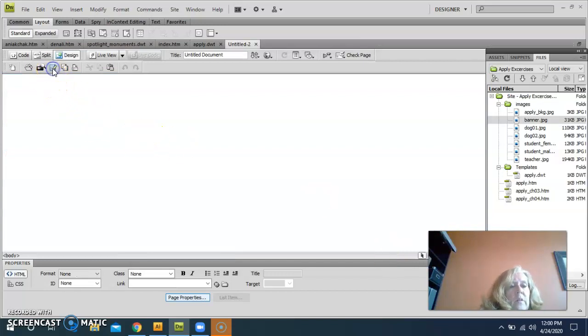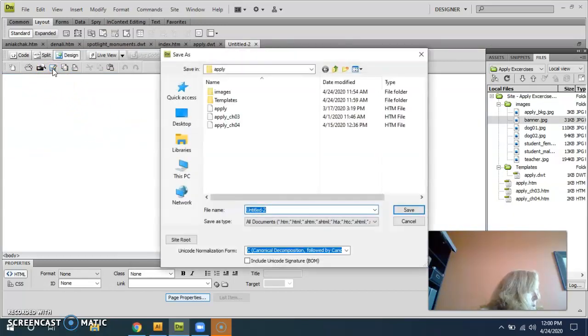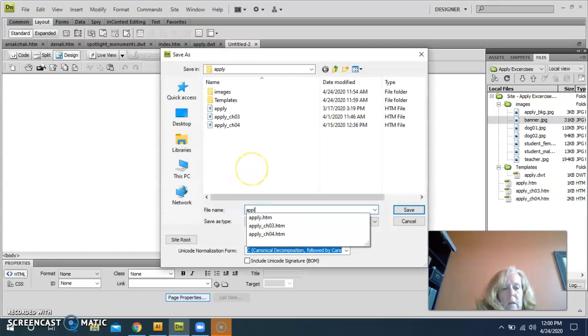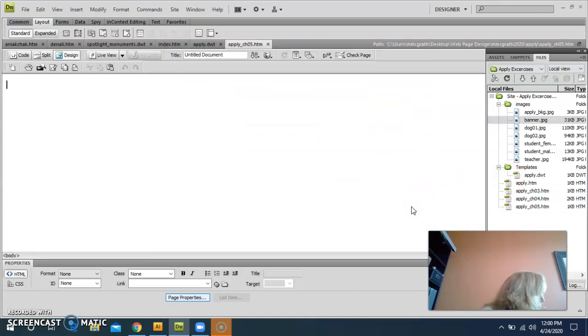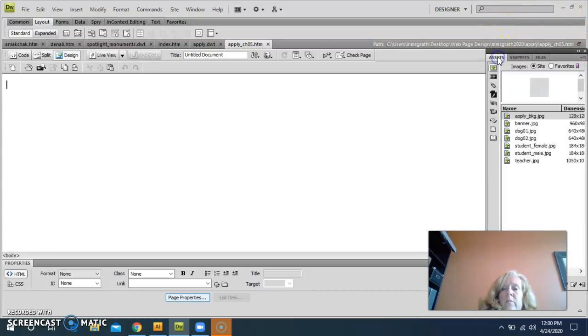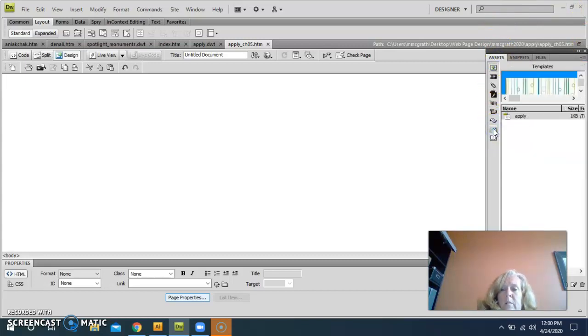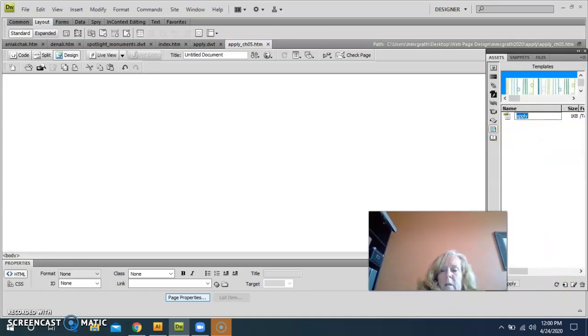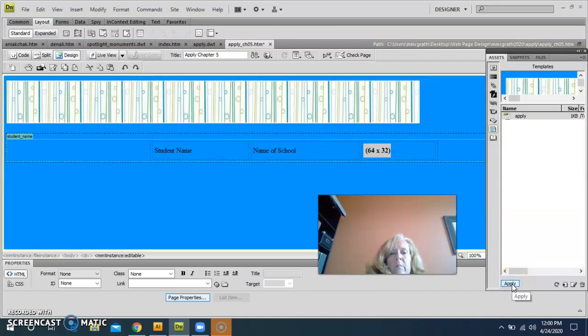We are going to save it with the file name of apply_ch05.htm and hit save. Okay. We're going to apply the template to this page. So if you remember how to do that, we're going to go to our assets panel, go to our template button, click on the apply template, and at the bottom we're going to click apply. And there we go. Notice the only editable region is our table.